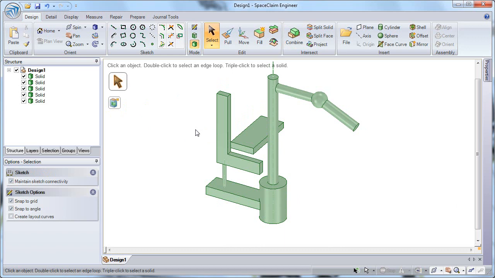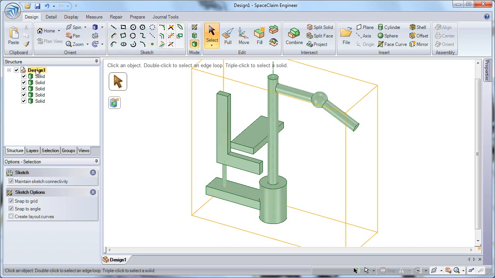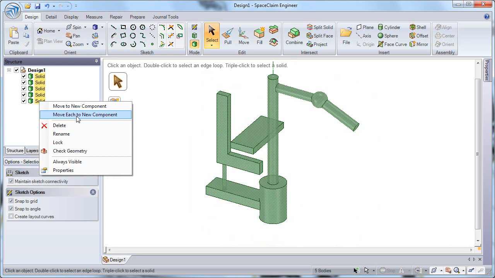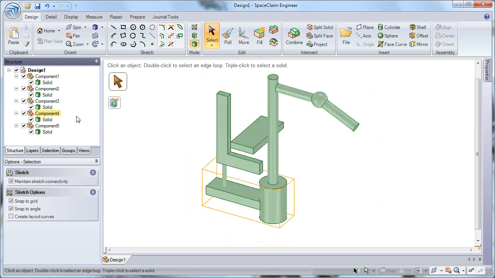So let's look at our structure tree again. We can see that we have our table, our arm, our chair, our base, and our tower, all as individually defined solids. And we can also take those and create components from them by selecting on all 5 of the solids, holding down right mouse button, and choosing Move Each to New Component. And now we have a new component representing each of those solids in our structure tree.